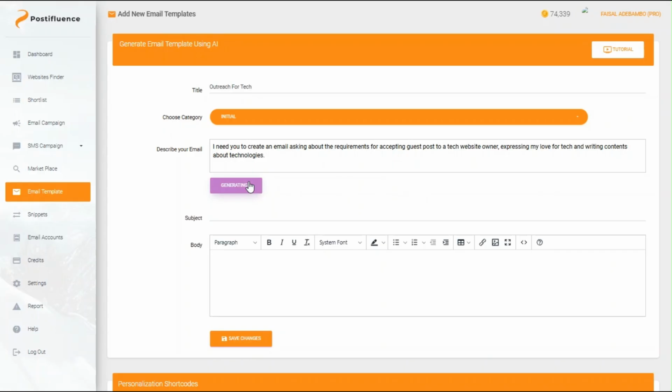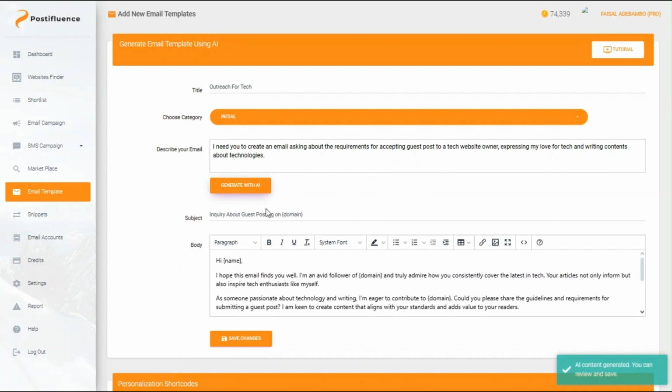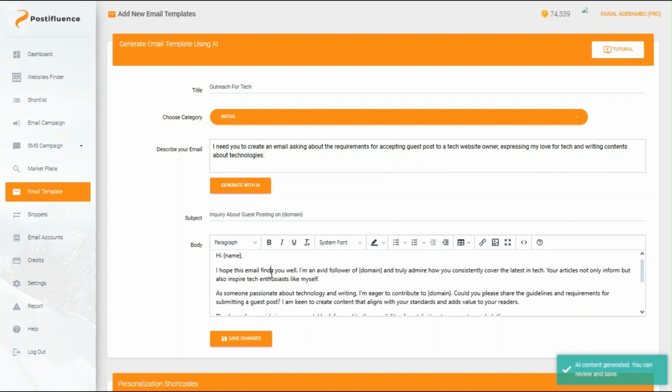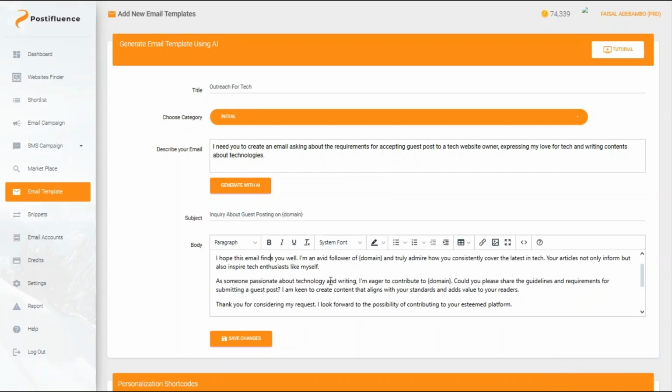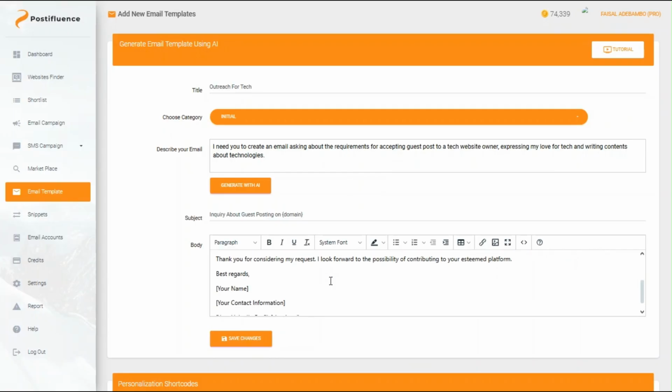Once you're happy with the prompt, go ahead and click the Generate button. Now the AI will take that prompt and turn it into a well-written, structured outreach email, saving you time while still keeping your message personalized and professional.